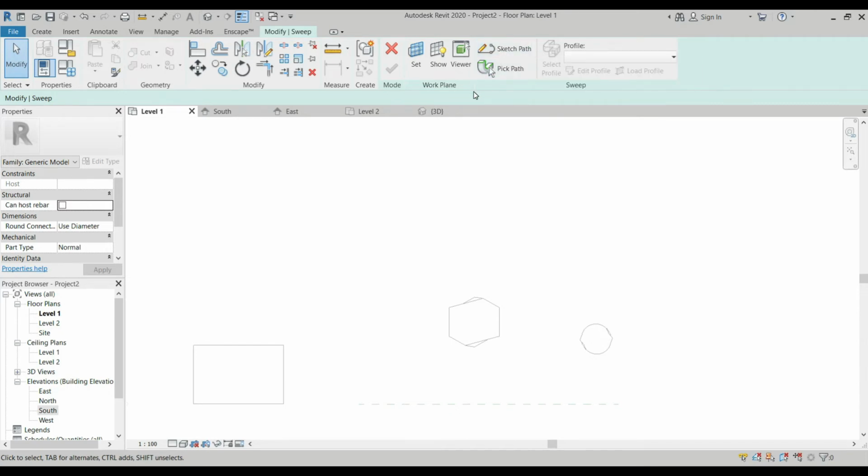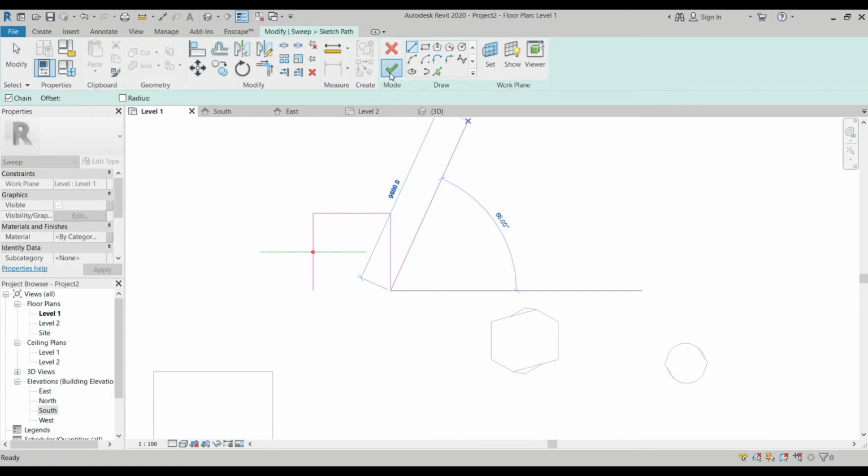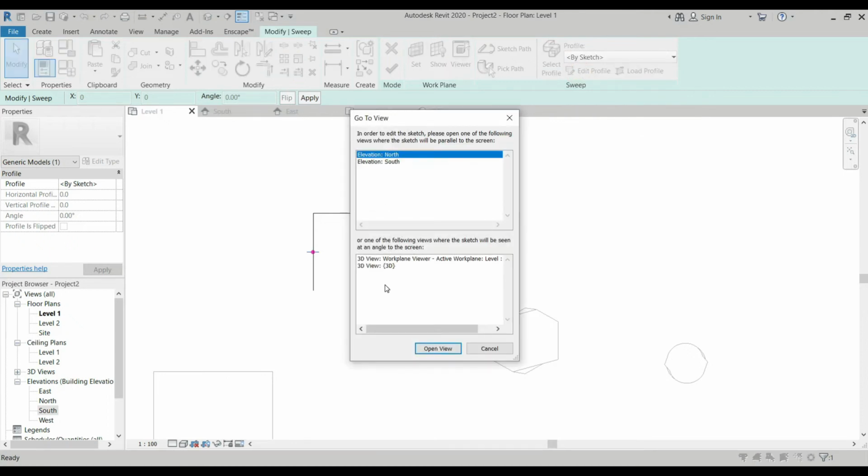But if you already have a wall, for example, you can actually just pick a path. So sketch a path, then press finish once you create your path, and then edit profile. But if you already have a profile of a molding, you can just select a profile. For now, since we don't have one, let's edit profile. Or we can actually load a profile. So edit profile. Let's go to 3D view or south open view.